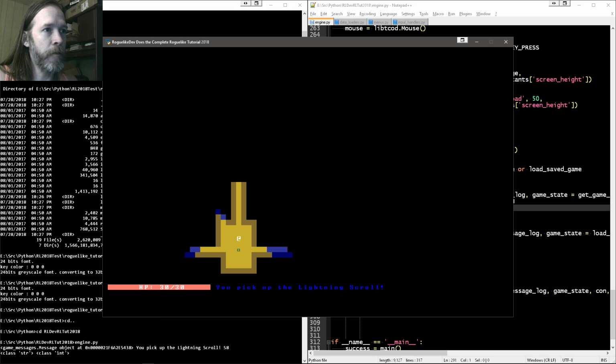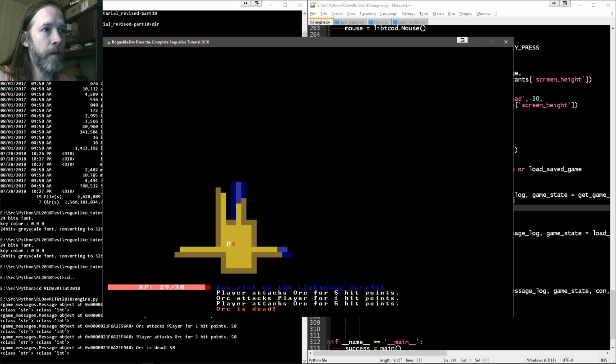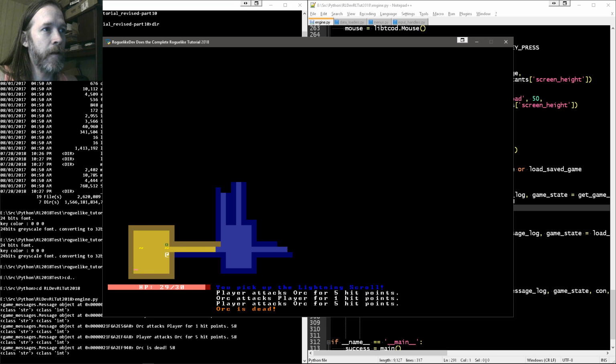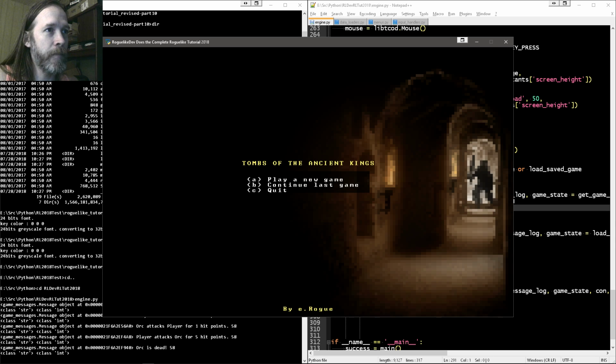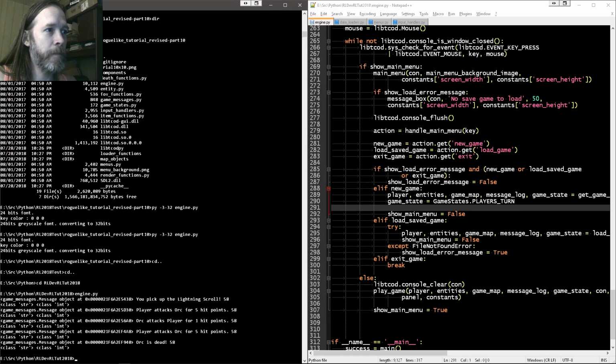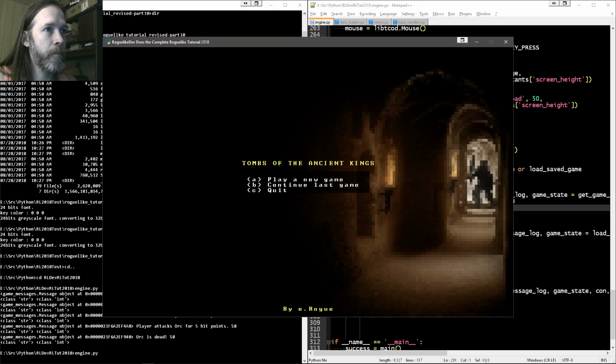Okay, lightning scroll. Build an orc, find another room. Interesting. Right, orcs chasing me and I saved a game. Quit, right? Continue. No save game to load, okay.